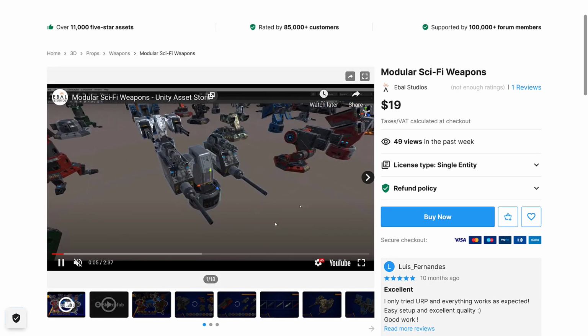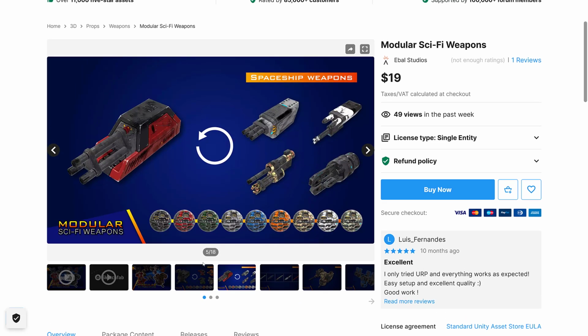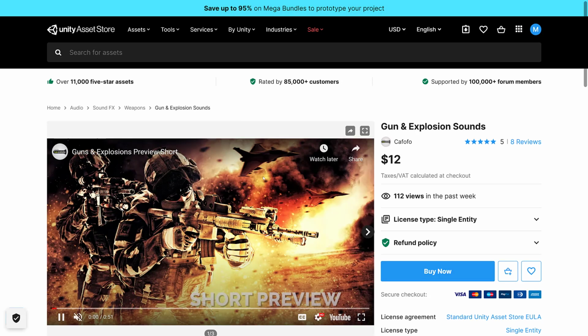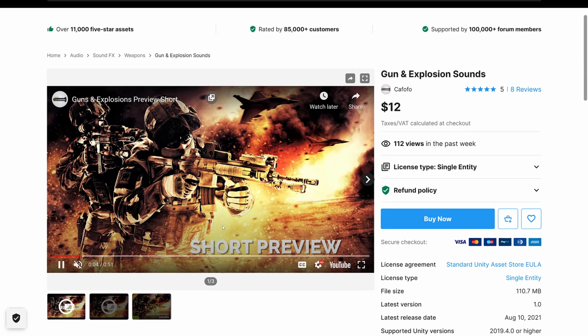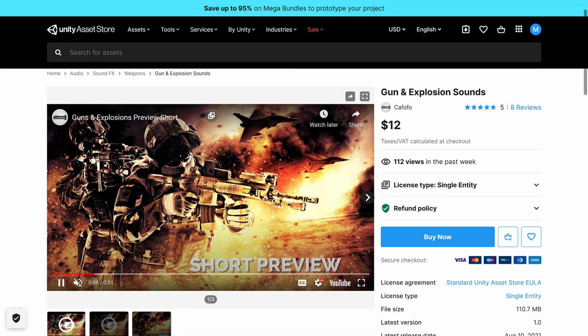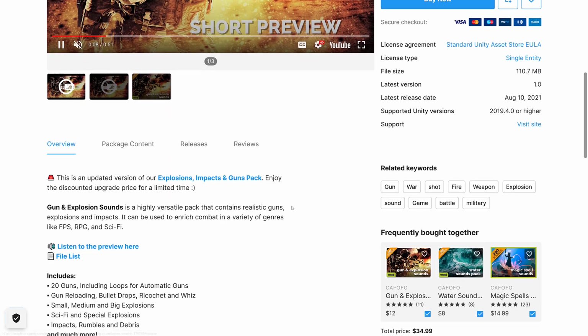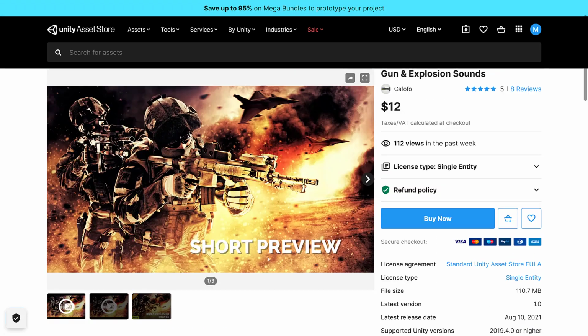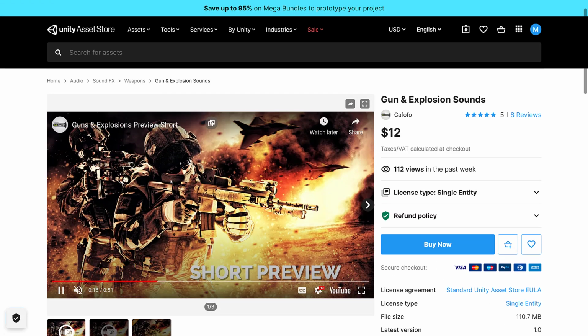This one looks familiar. I have a feeling it may have been in a previous bundle, but if you want to create sci-fi weapons, modular pack for them. And then we have the Guns and Explosions Sounds Pack, which is actually quite cool. That's pretty straightforward. A collection of 20 guns, including loops for automatic guns, gun reloading, bullet drops, ricochets, and whiz.